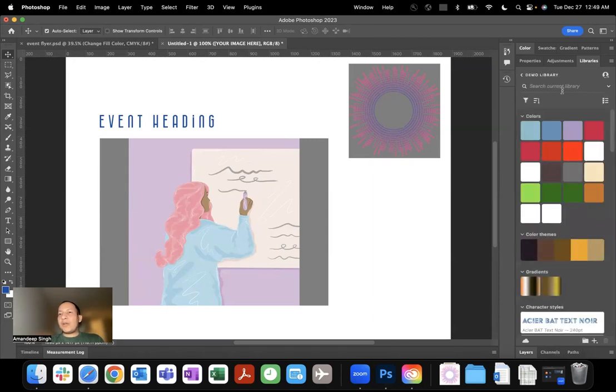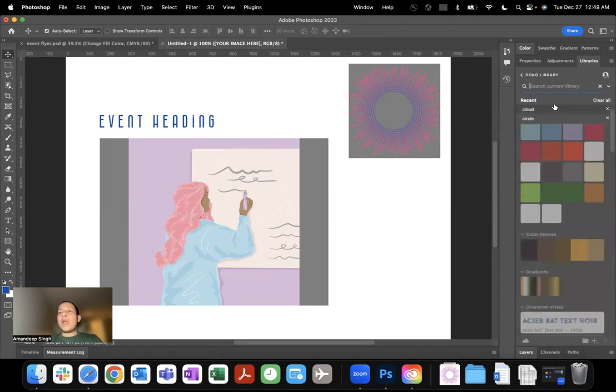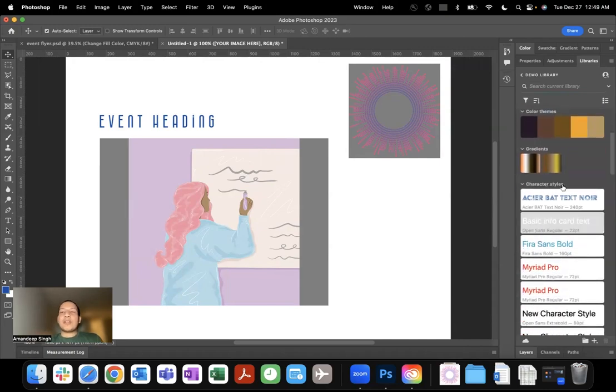So this is the demo library I was talking about, right? I can do searches. I'm searching for cloud. I can see cloud as a result. How do I see that? Because I've given the relevant name to all these assets. But the other thing that I want to talk about is that right now you see the grouping is done by the asset type, which means that all the colors are together, all the color themes are together, gradients are together, character styles are together. There's nothing wrong about it. Maybe that's the way you want it to be. That's fine. Then you can leave it as it is.